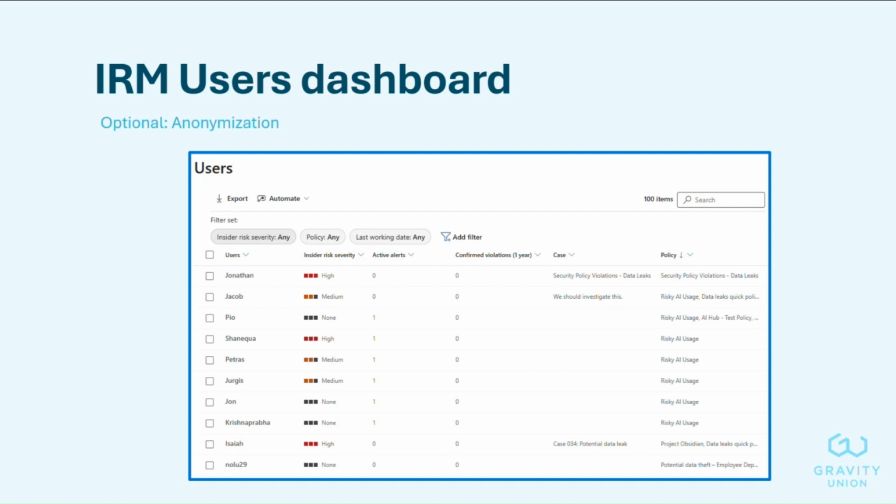And this can also be anonymized too. So it doesn't need to have people's names or things like that. It can be anonymized, and that way it helps eliminate any bias and that kind of thing. So I just wanted to call that out. The user dashboard is something that, if you're using this, will be a place that you spend some time in. And it will summarize alerts and also any cases per user.